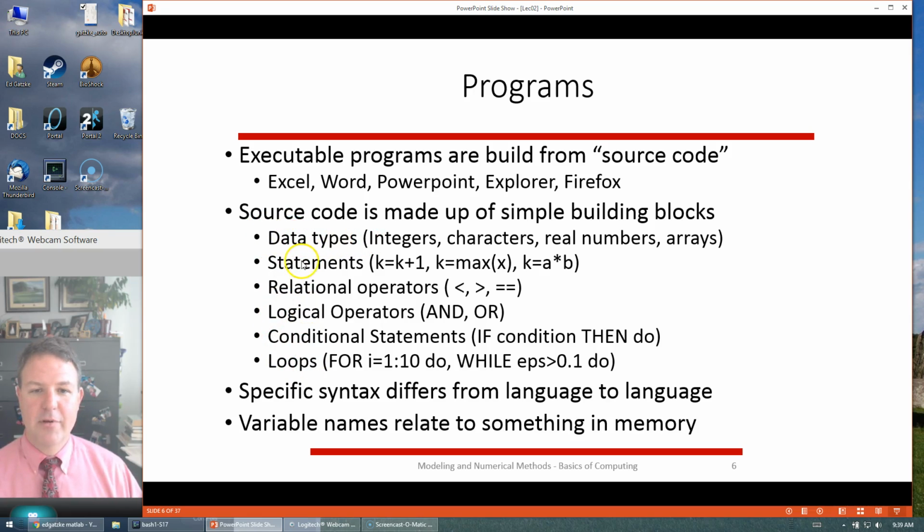Define a data type, do a simple statement where you do some math or run a function to figure out something, check something, use if statements and loops to make things happen. And all the specifics on this syntax, how you write this source code, depends on the language.